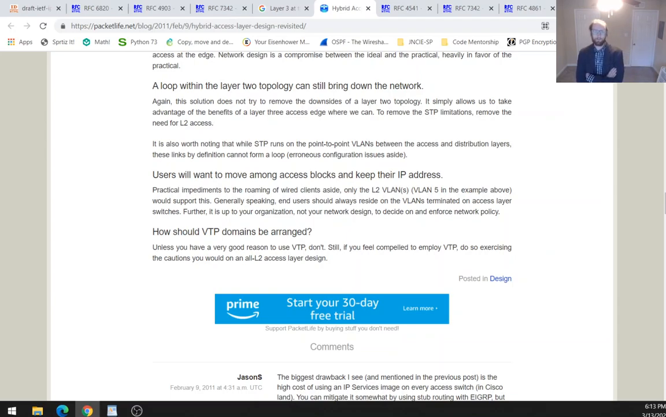Okay, so users will want to move among access blocks and keep their IP address. Practical impediments to the roaming of wired clients aside, only the L2 VLANs, VLAN 5 in the example above, will support this. Generally speaking, end users should always reside on the VLANs terminated on access layer switches. Further, it is up to your organization, not your network design, to decide on and enforce network policy.